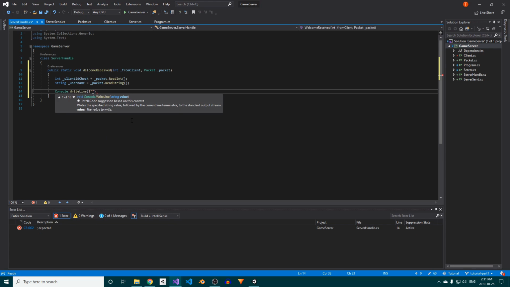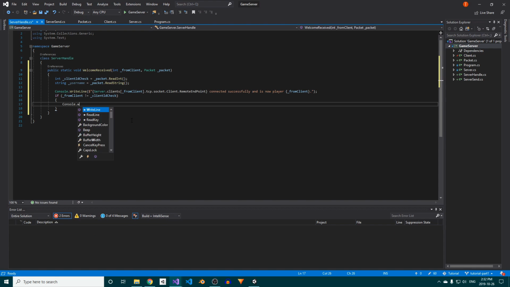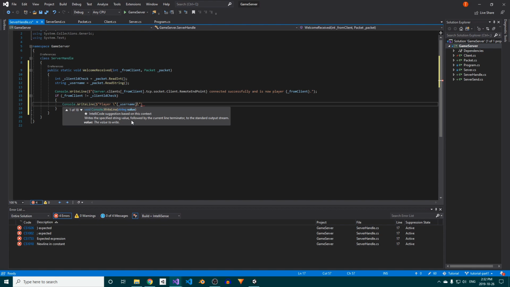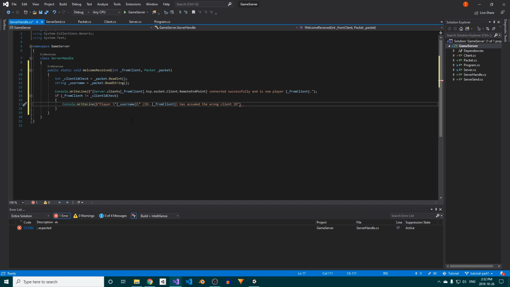Now that we have our values, let's write a message to the console to let us know that we successfully received a message from the client. Then we'll double check to make sure the client has claimed the correct ID. This message should never be printed to the console, but if it is, you know something went very wrong.